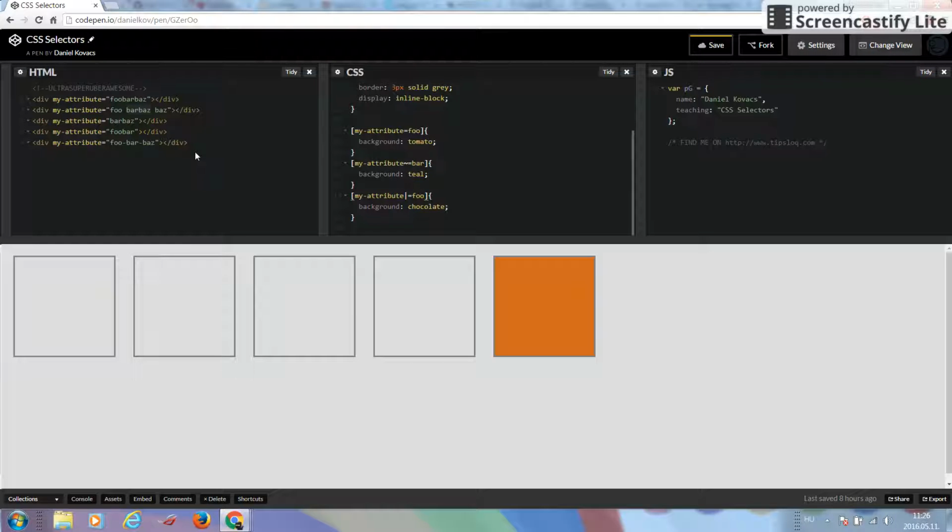Now, it's either the exact value in this case, or it is separated by a dash, like so. So in this case, this guy gets selected because it is separated by a dash. This one doesn't get selected because it's not separated by a dash. This one doesn't get selected because it's not an exact value.